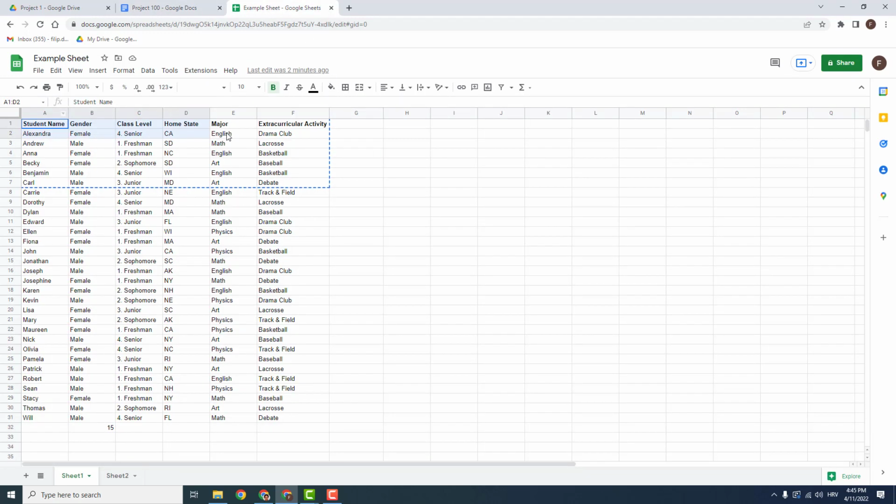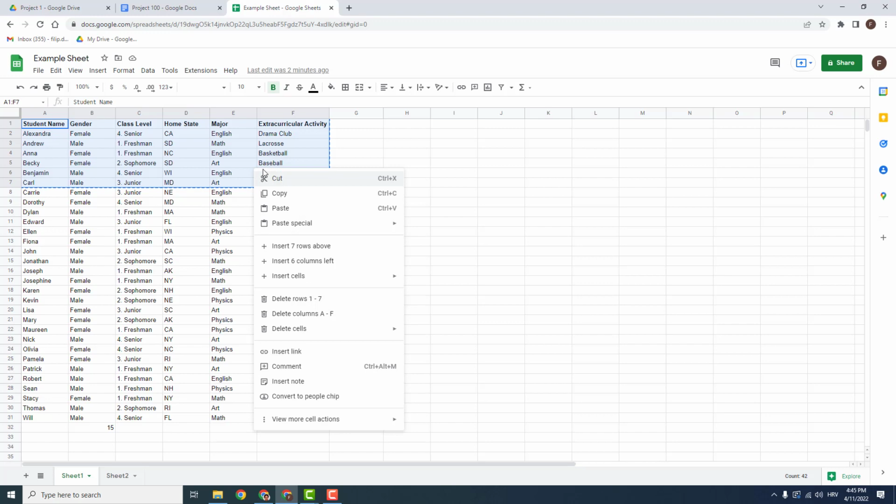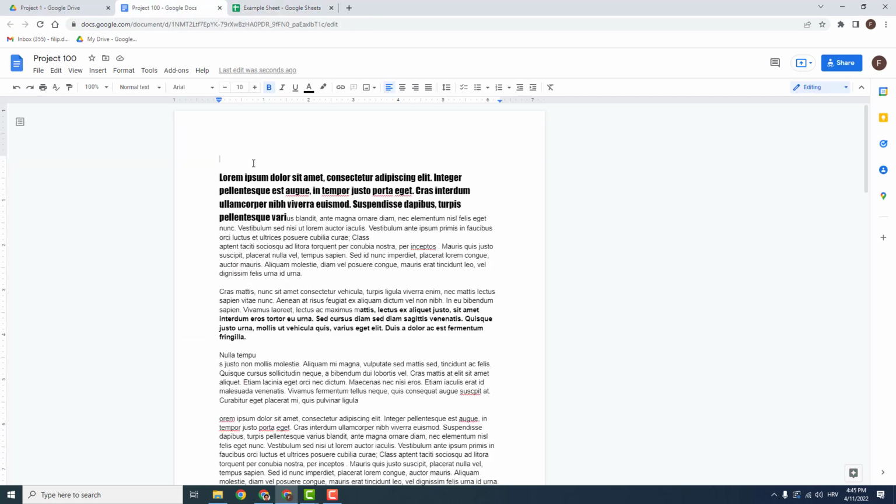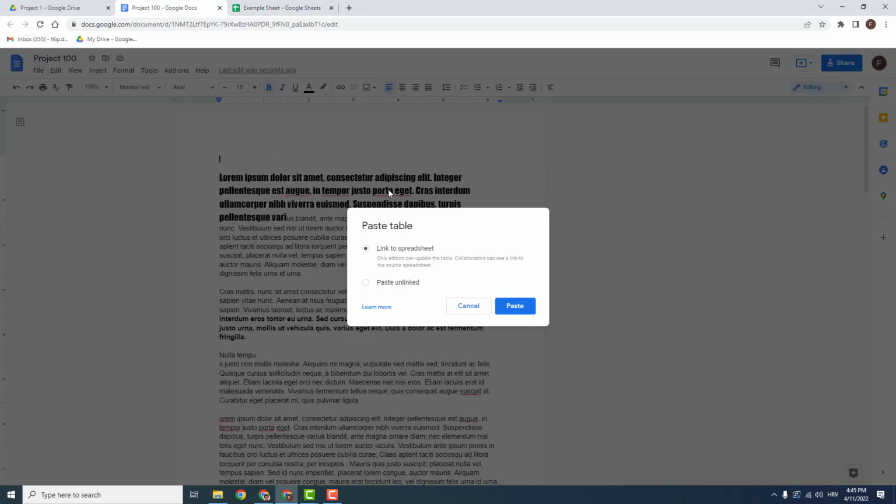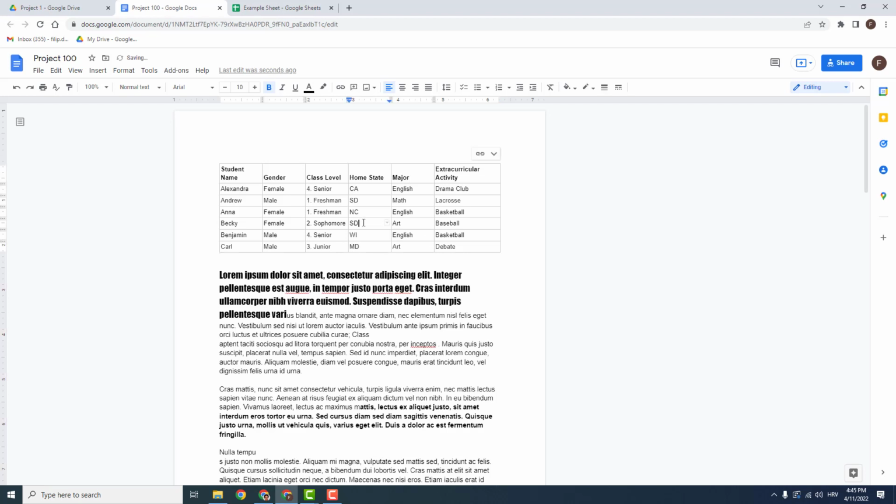Just select the part of your spreadsheet. You don't need to select the whole sheet, just the part like this one, and go copy. Over here, hit paste, and it will ask you to link to spreadsheet. Make sure that you are an editor of the sheet, or you allow others to be editors so they can change the sheet, and so you can see the live changes. Paste, and now you can see the sheet over here.